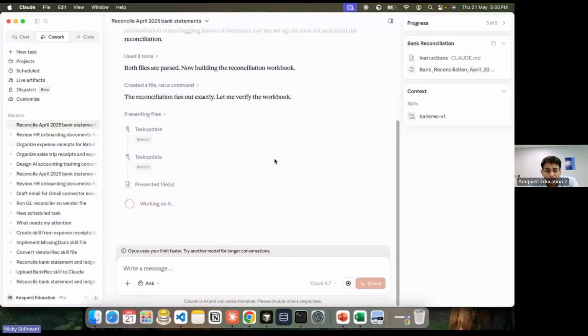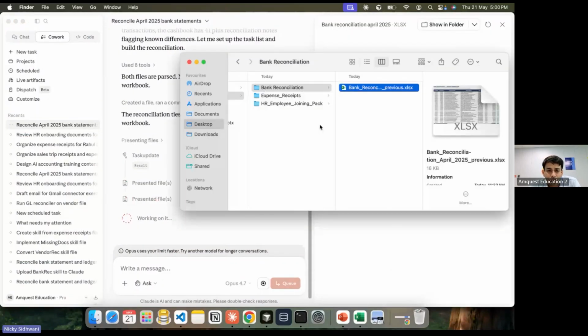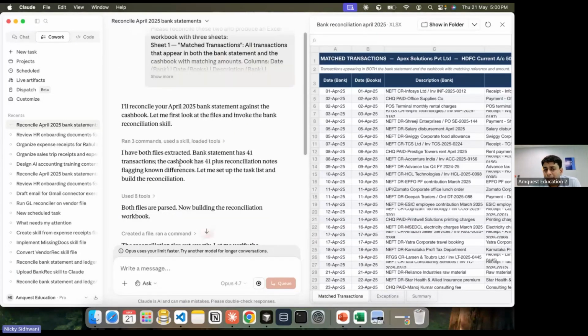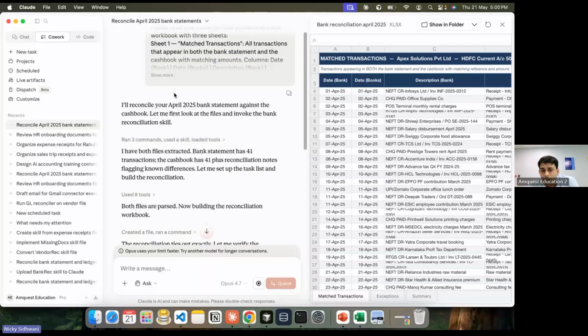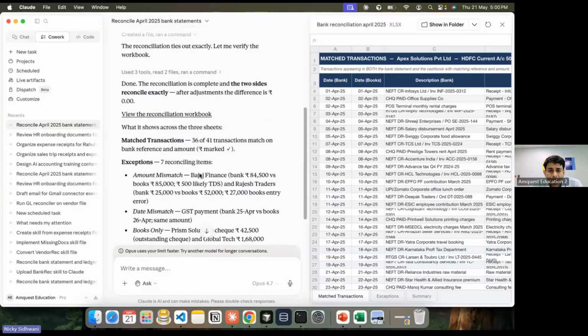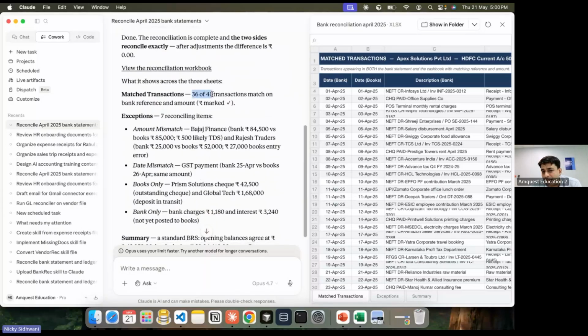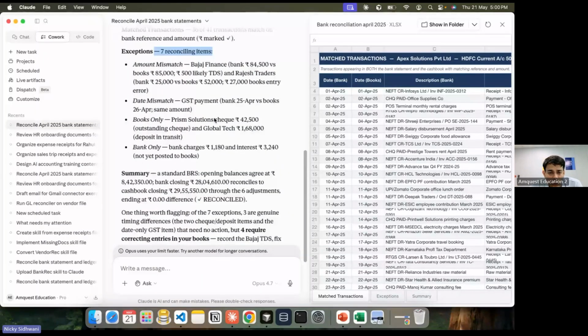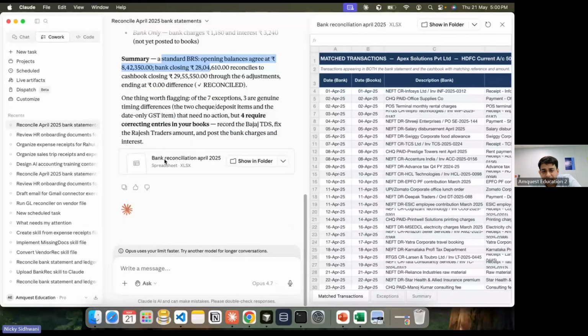It has been able to create our file also. I'll show it to you here. All right, on the chat also it is giving you all this. Please check. It was able to reconcile my April 2025 bank statement. Both the files have been extracted, both have been parsed. All right, 36 transactions of 41 match, as we saw. 7 items reconciliation is pending, and a standard document has been created.